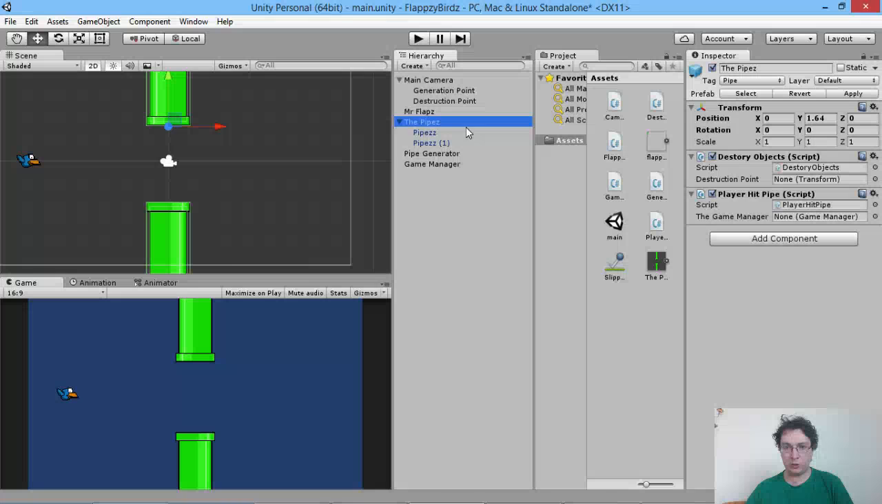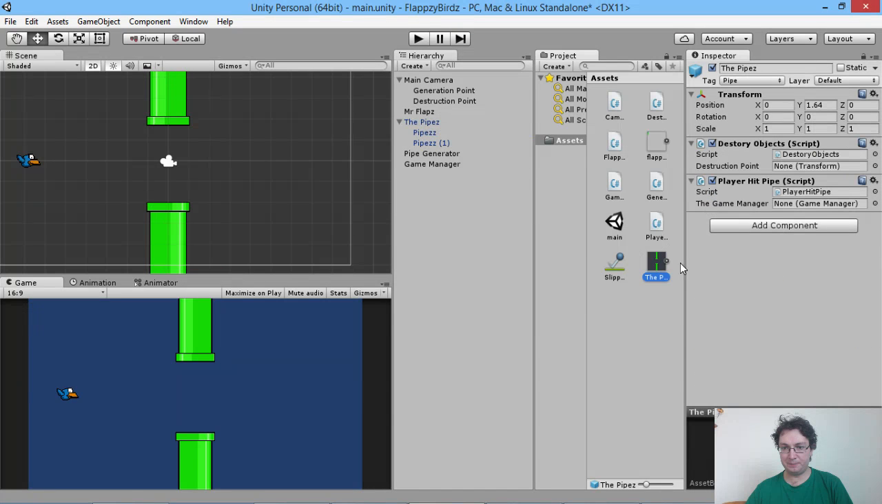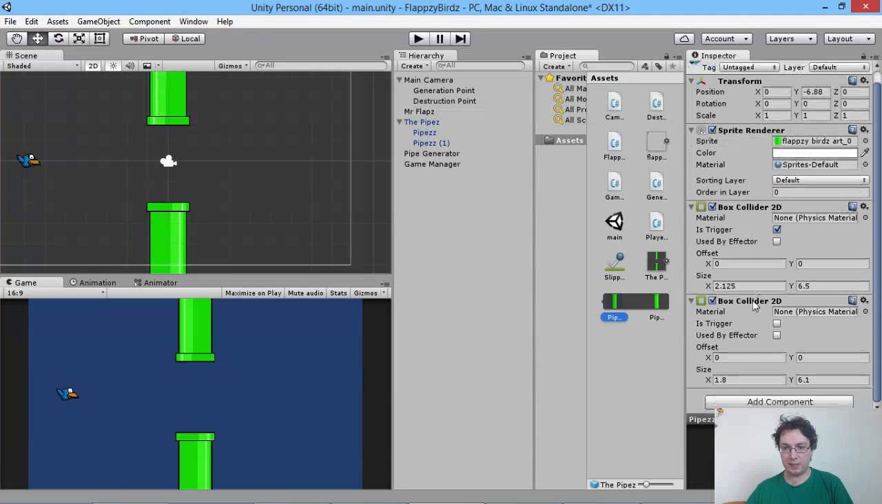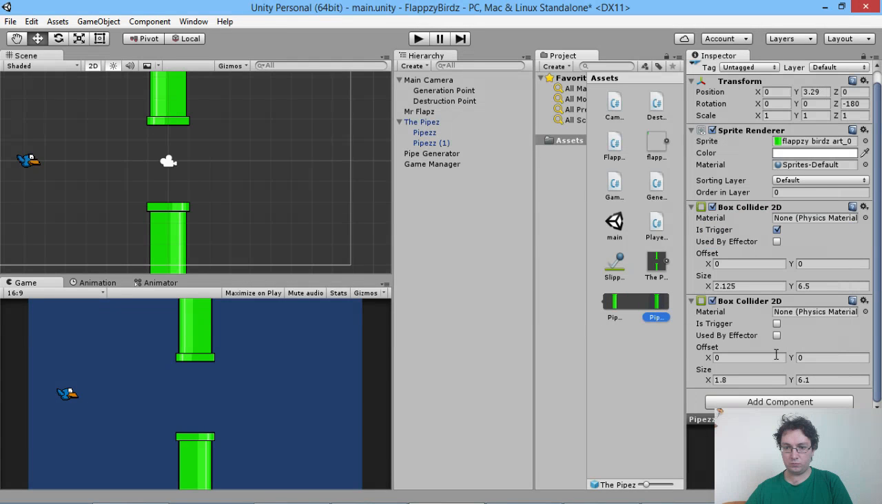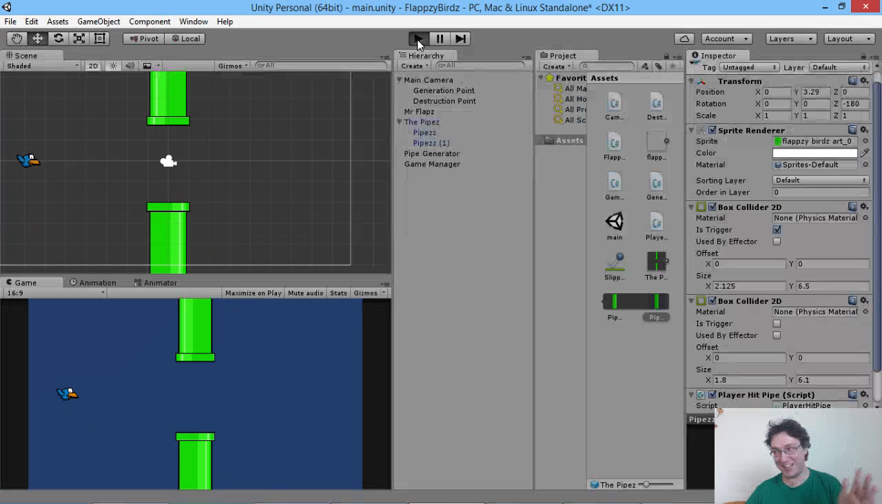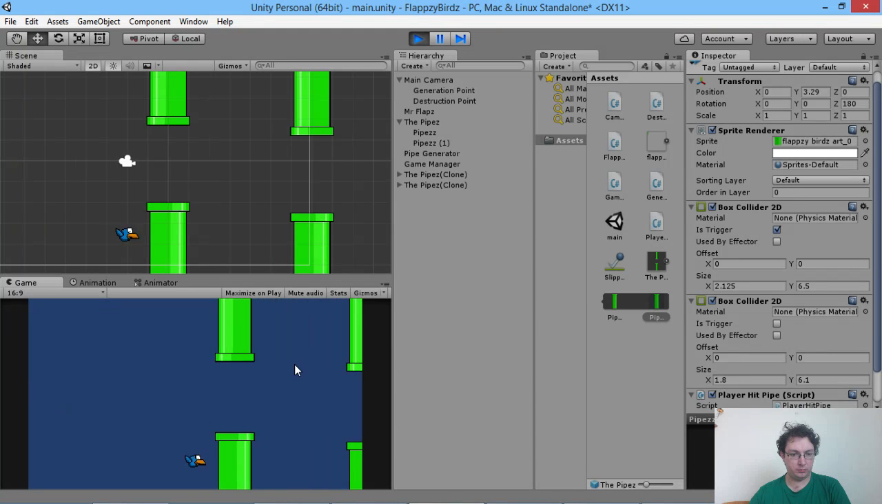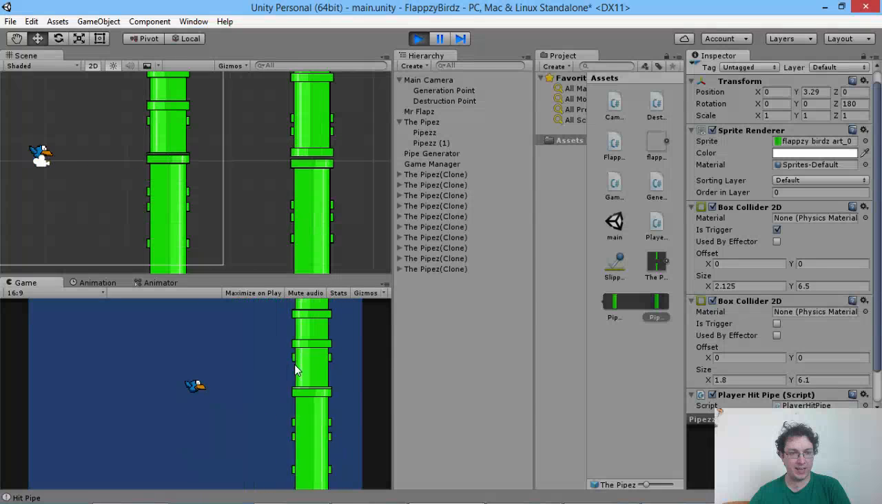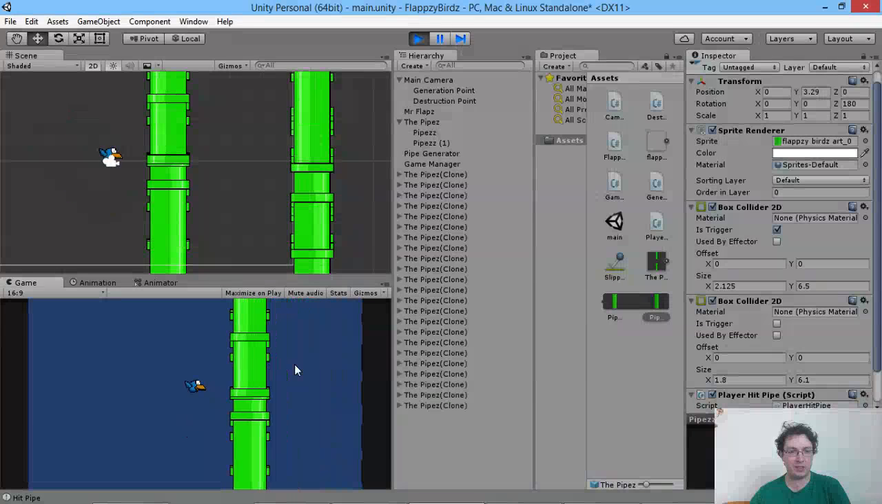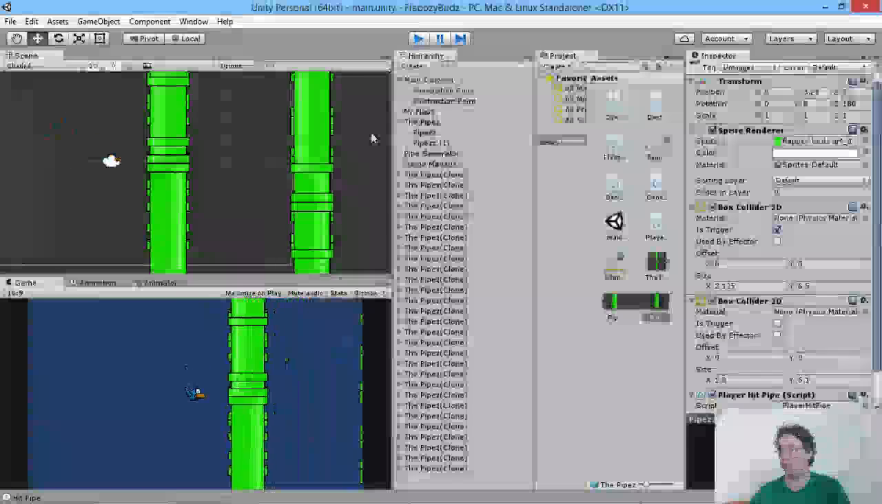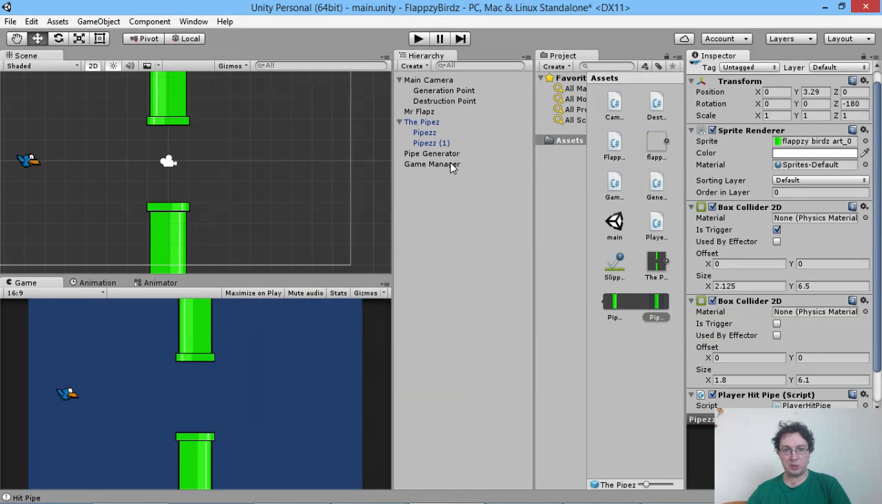Okay, so let's try to do this. Attach it to these guys. Okay, fingers crossed this will work now. There we go, yay! All my pipes aren't being destroyed, but that's okay, that's something we can just work out in a second. But look, yes, that was the problem. There we go. Okay, it was just me being stupid.